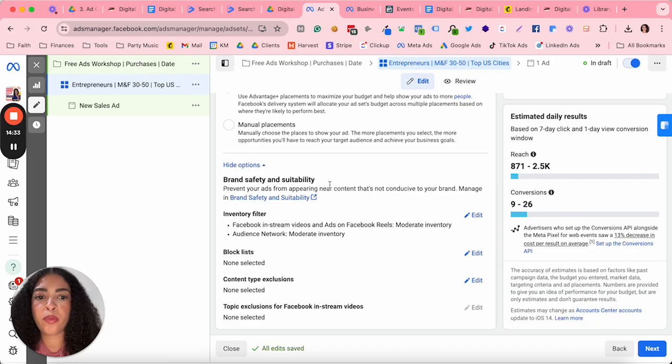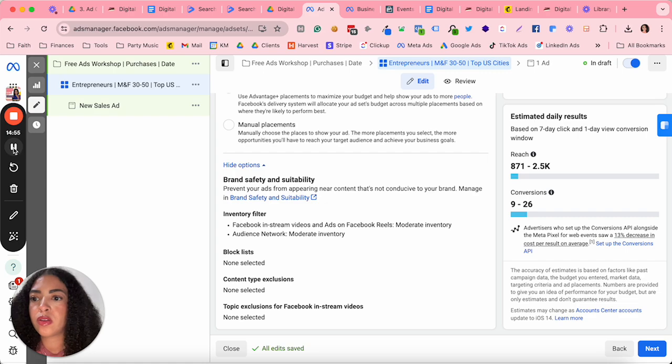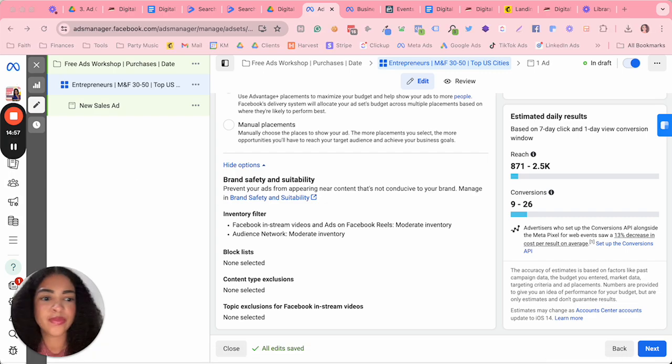And then the brand safety stuff, all of that is good. You can leave as default. Typically, this is where you could select different options if you don't want your content to be next to maybe competitive brands. All right, so then we're gonna hit next.